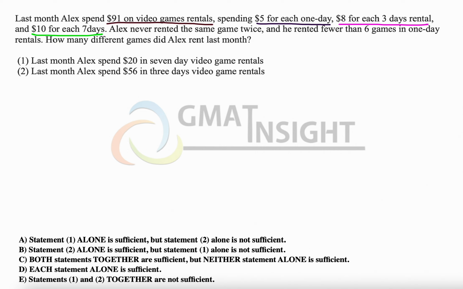Alex never rented the same game twice. And he rented fewer than 6 games in 1 day rental. Alright, this is another important information. How many different games did Alex rent last month? That's the question. Let's start with the first statement. The first statement says that last month Alex spends $20 in 7-day video rentals.